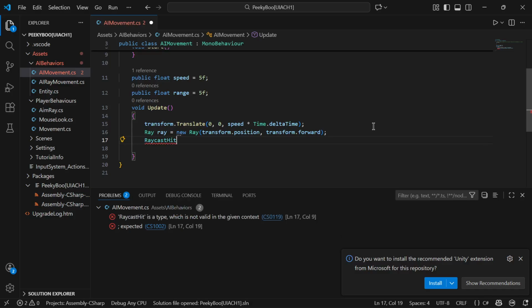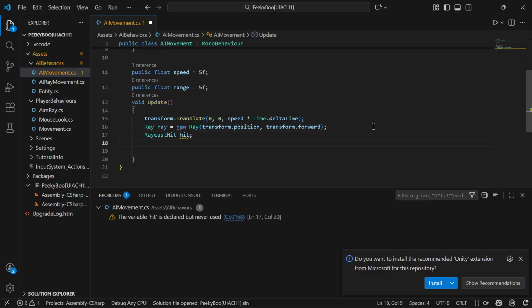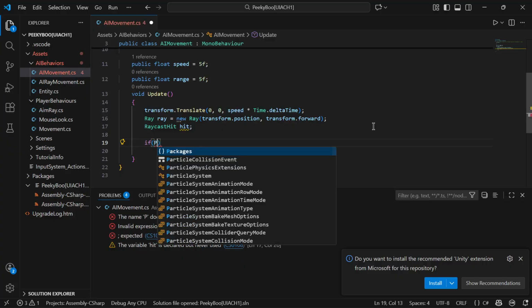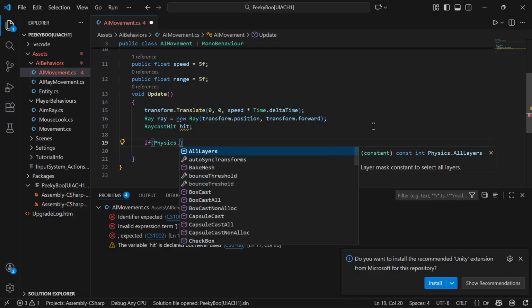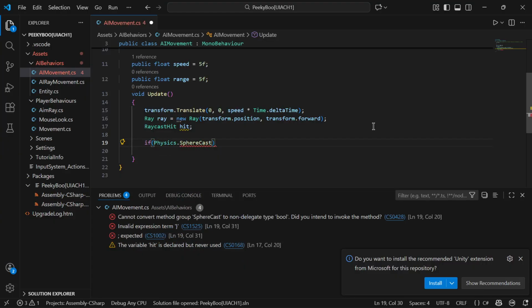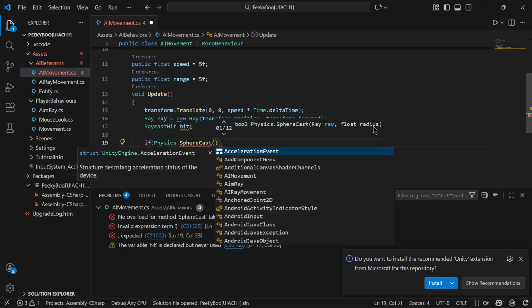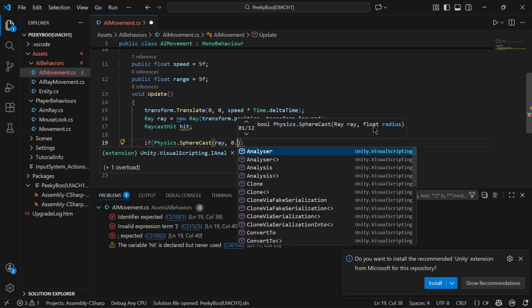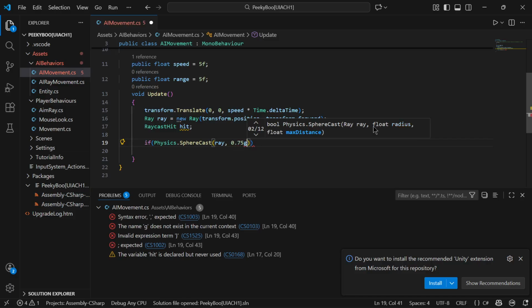To raycast, it is just so we can actually keep track of the information of the ray itself. So we're going to make this if statement, and we're going to say physics sphere cast. Instead of raycast, we're going to do sphere cast. So what we're going to pass down here is the ray itself. And we're going to define the radius in the middle here.